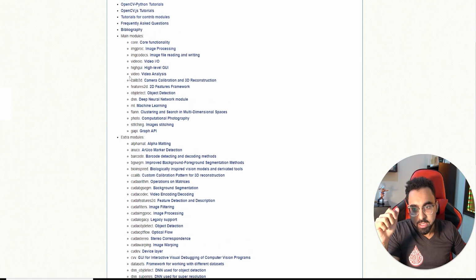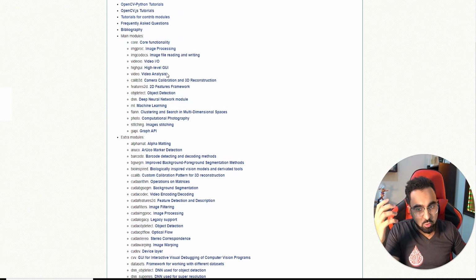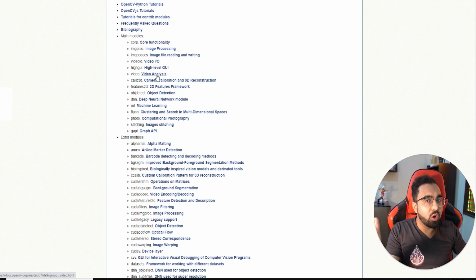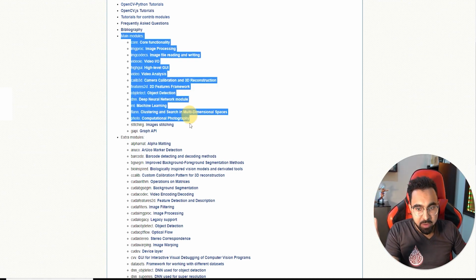So take a look at here. These are all the main modules of OpenCV. Inside each module, you get algorithms. For example, take a look at this video analysis. This module will contain several algorithms relating to video analytics. And for each of these modules, there are a number of algorithms attached that you can use for that task. So for example, this DNN module will take care of all the deep learning based tasks that you need to do with OpenCV.